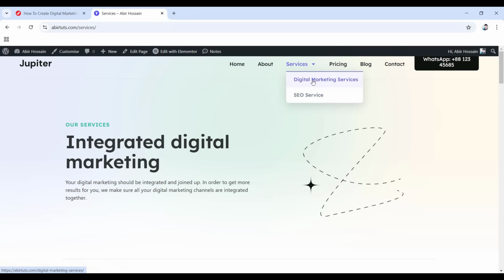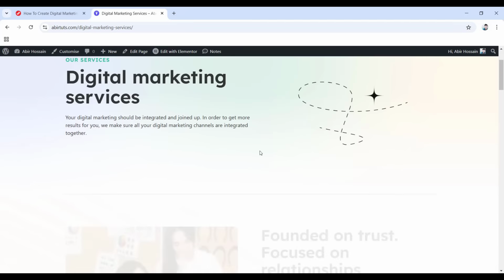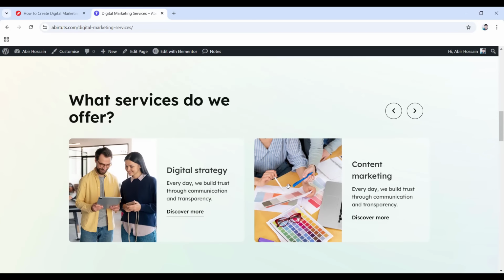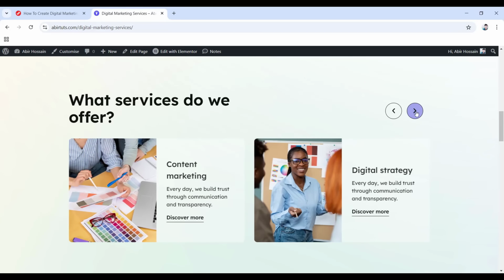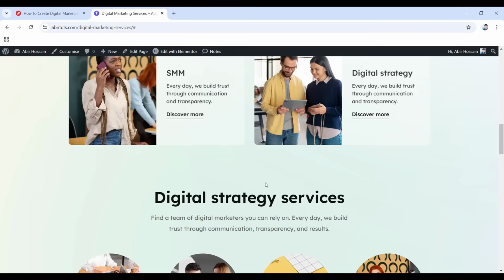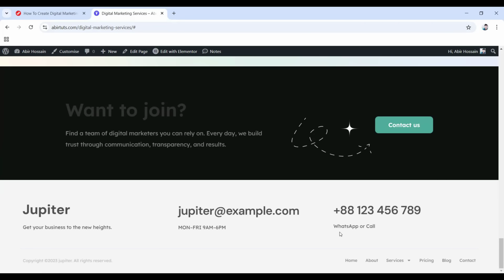So if we go inside of this one, it will take us to this single service page. And here we have also added all of these carousels through templates as well. As you can see, if we slide them, all of them will slide beautifully just like that. Then if you scroll down, we have all these sections. You can customize all of them as you wish.